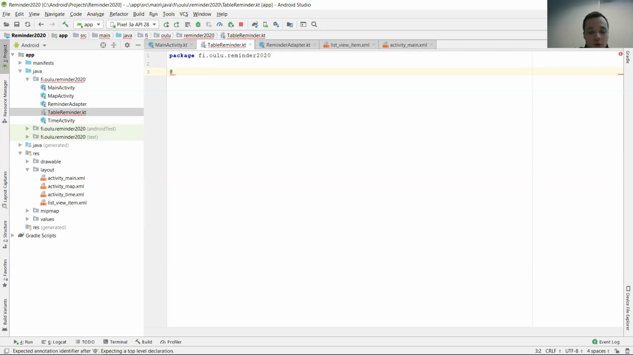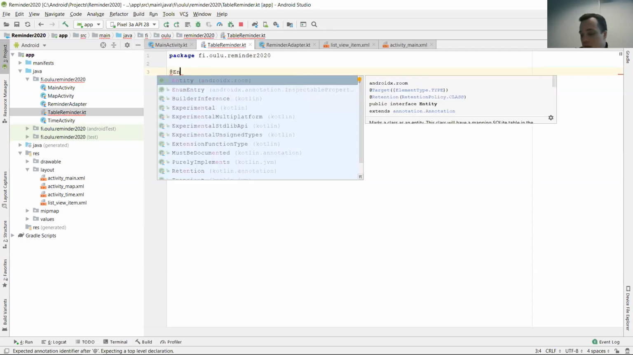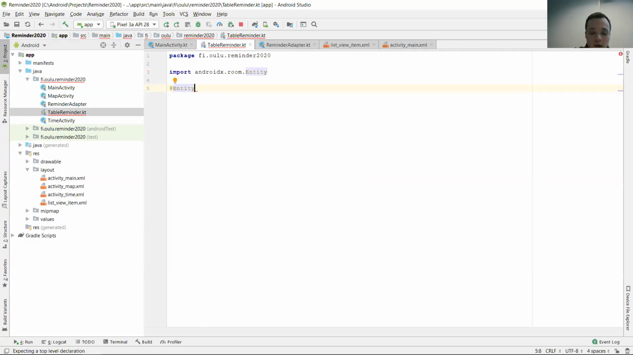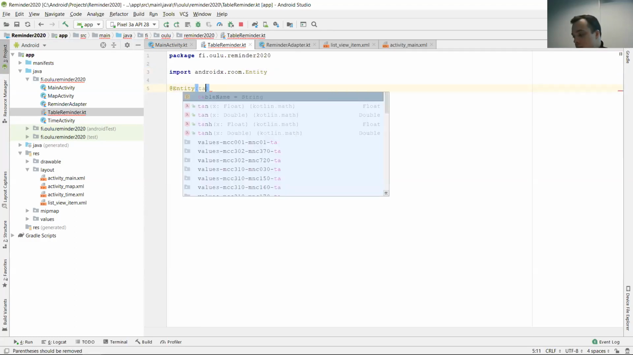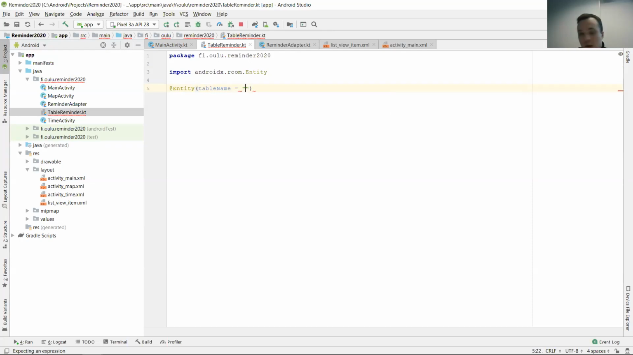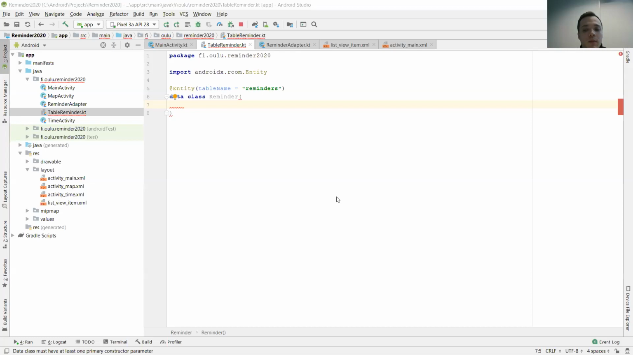So in Room, the tables are named entity. And inside brackets, you specify that table name is named as reminders. And we create a data class here, reminder. And inside, we need to specify the columns. The columns are UID, time, location, message.